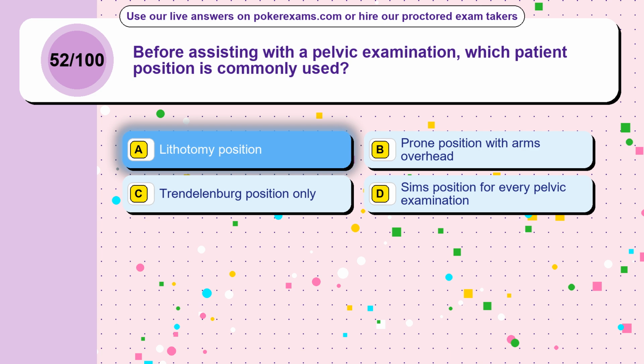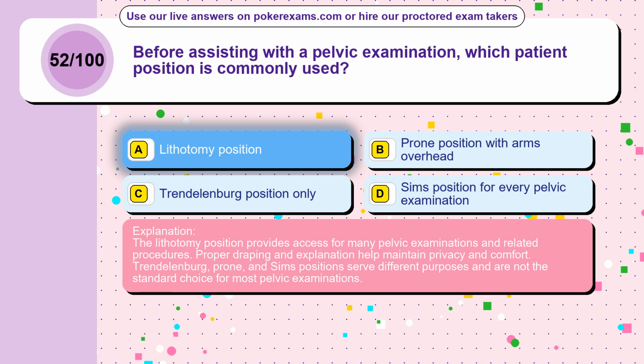The correct answer is option A. Lithotomy position. The lithotomy position provides access for many pelvic examinations and related procedures. Proper draping and explanation help maintain privacy and comfort. Trendelenburg, prone, and Sims positions serve different purposes and are not the standard choice for most pelvic examinations.